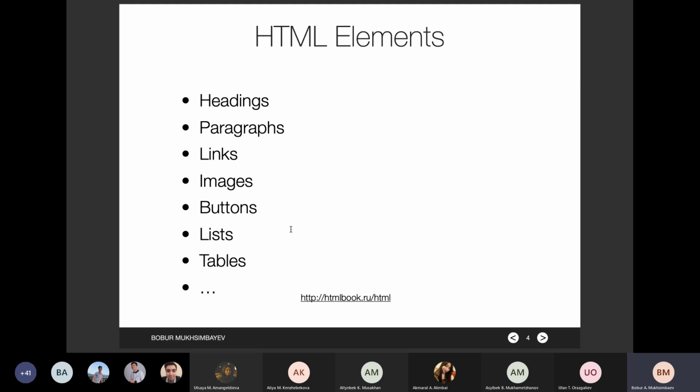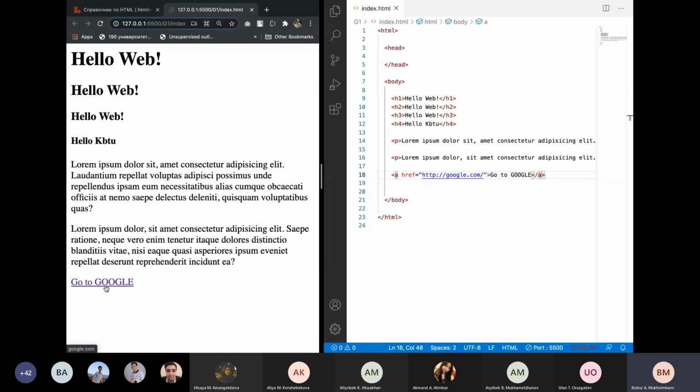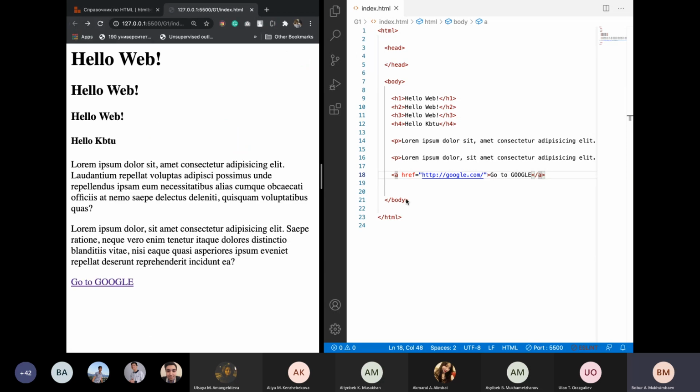Paragraphs, links, images, buttons, lists, and tables. The headings we already have, the paragraphs, links. What are links? It's just a reference to other resources. It might be anything. Let's create a link. Let's copy the link, put it here and write here, go to Google. As you can see, we have the link to Google. If you click here from your web page, you will go to the Google website. If necessary, you can open it in a separate tab.